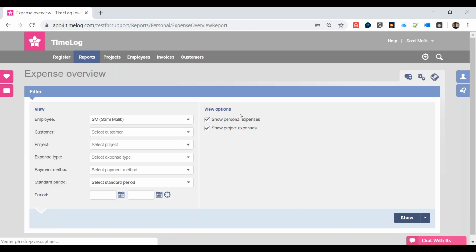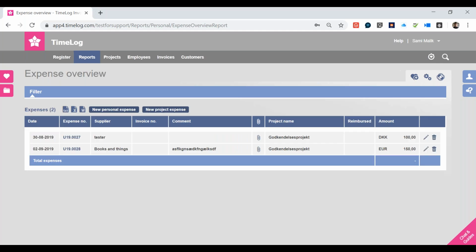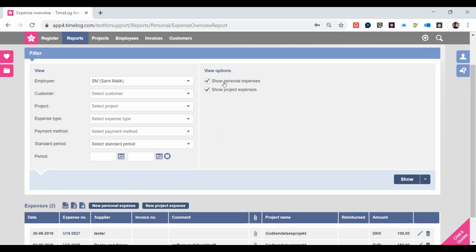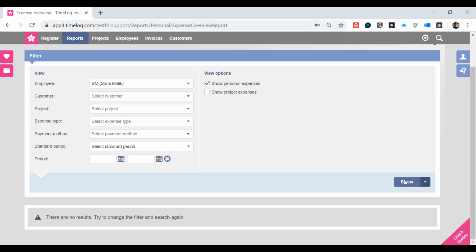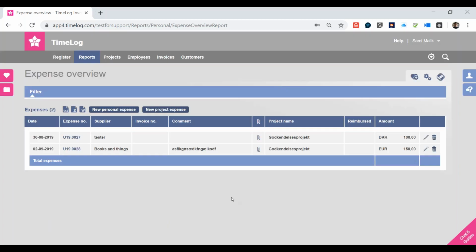And here you can see, if I want to see all of them, I have clicked both options here. I say I click on show, and then I get this. Or I can say, okay, I just want to see the personal expenses. Then I click off the show project expenses, click on show. I don't have any project expenses. Sorry, I don't have any personal expenses. And then I can change it around and say show, and then I get the project expenses. This way, I can always look into which of the things that I have in my system.